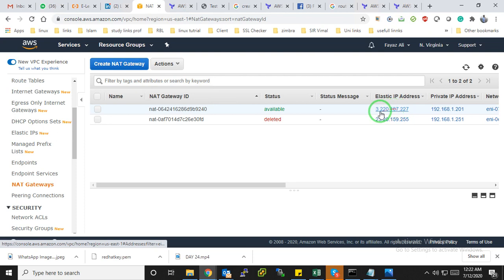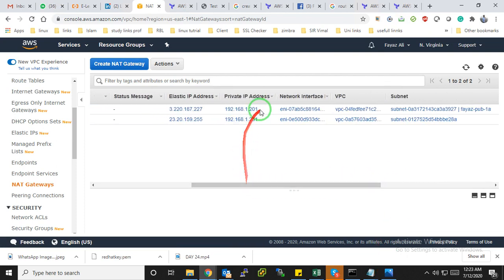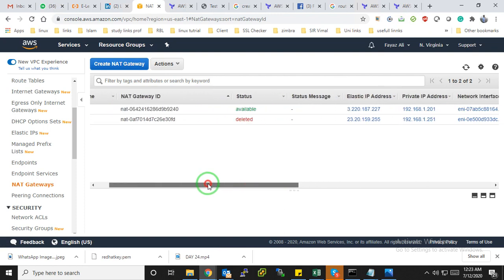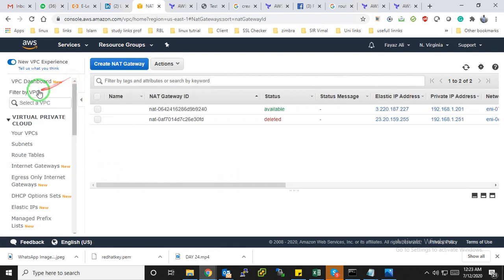We created an Elastic IP and attached my Elastic IP to the gateway. We have created the code that binds my Elastic IP, and in which VPC and which subnet, it's 1.0. You can see. Okay, so it's available. Let's check whether all the things are working or not.